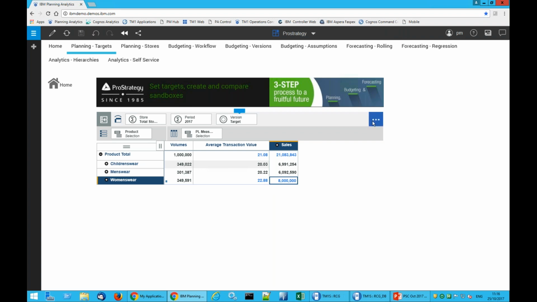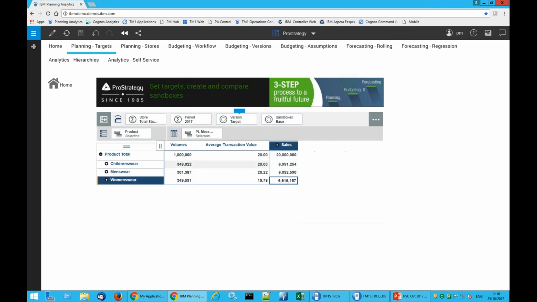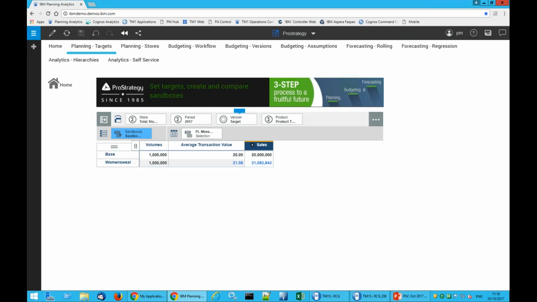So it's very easy for me to click on this ellipsis here, and then I can add that sandbox as another dimension to my view. And if I want to compare sandboxes, I can just drag that into the rows and see what impact that's going to have compared to the original scenario. And I can see the impact across stores.